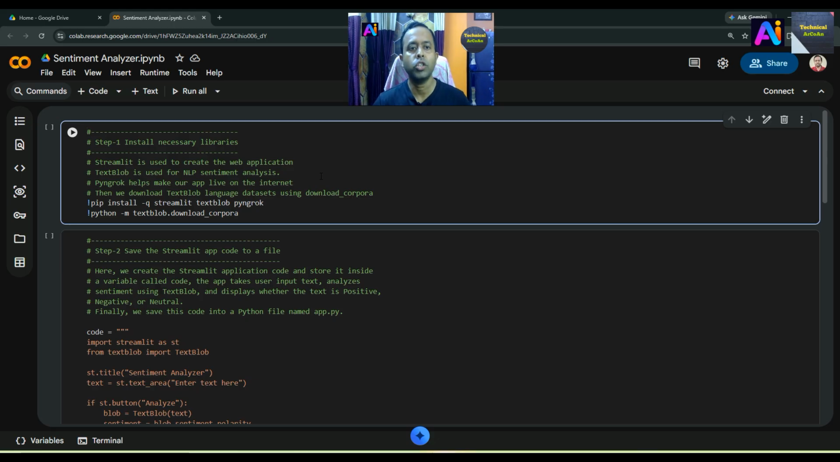The first step is to install the necessary libraries. Streamlit is used to create the web application, TextBlob is used for NLP sentiment analysis, PyNgrok helps make our app live on the internet, and then we download TextBlob language datasets using download_corpora. That's why we use !pip install streamlit, textblob and pyngrok. And then we write this command: python -m textblob.download_corpora.